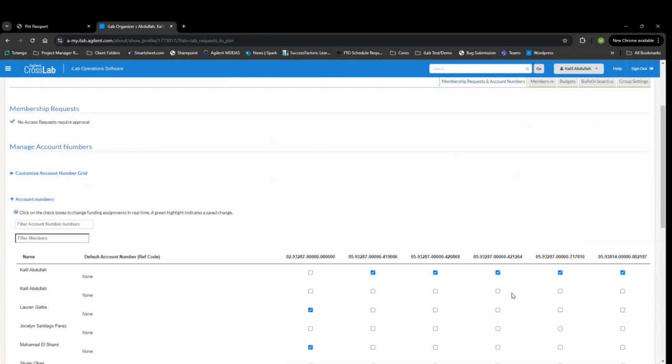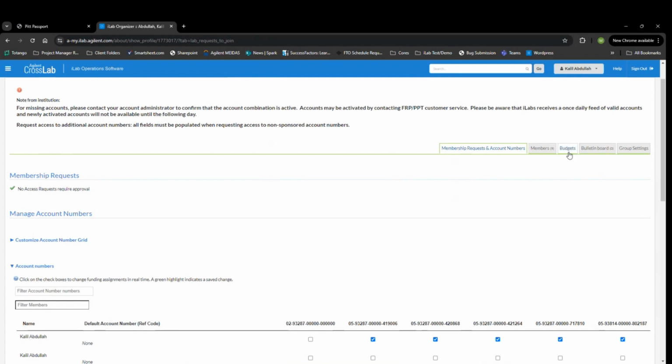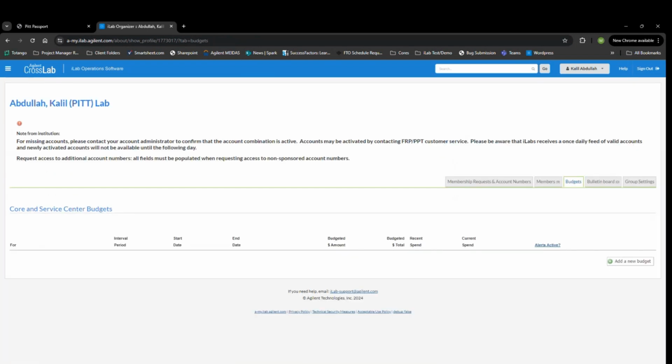We will go back up to the top and take a look at our next tab, which is budgets. Here, as a Lab Manager, you have the ability to set a budget for your lab. This can track how much your members are spending at certain core facilities or all core facilities. Keep in mind, if you do set a budget, this will not stop your members from making requests in iLab if they go over that set budget. It's more of a tracking tool.